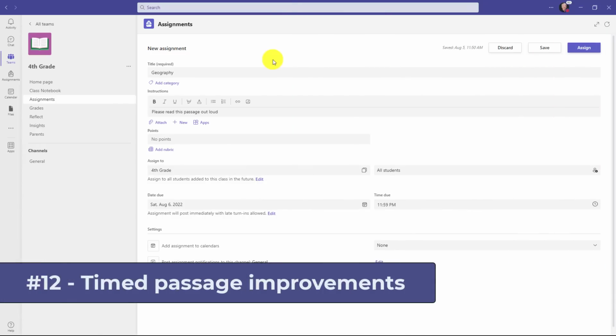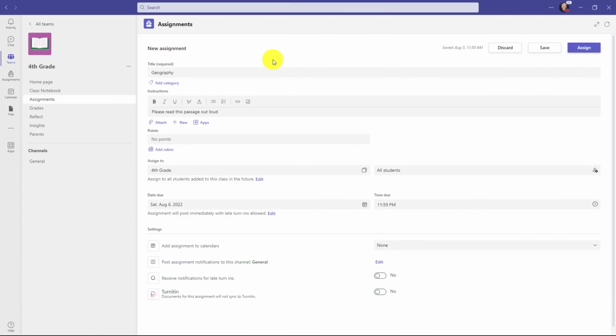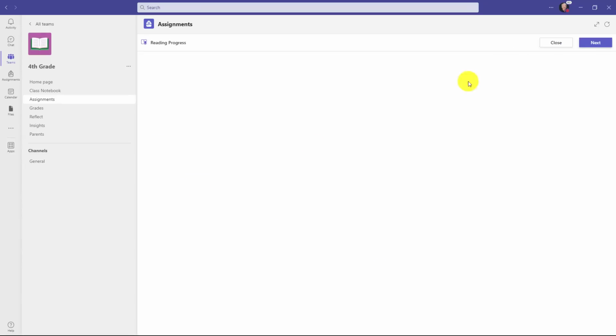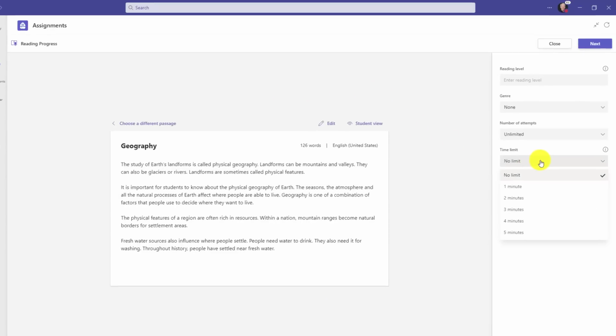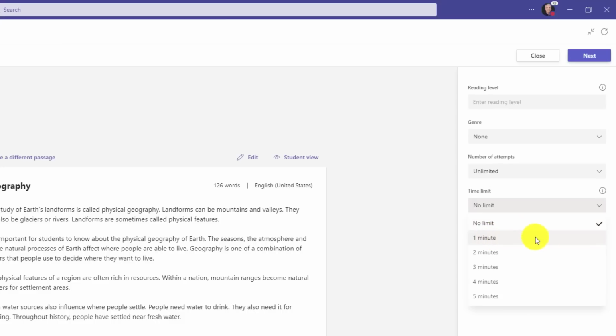The 12th new feature is timed passage improvements to Reading Progress, our reading fluency tool built into Teams. I'll go here and click attach and I will choose Reading Progress. Now I'm going to upload my passage. Here's my geography reading passage and I'm going to go over here and choose time limit. I'm going to set this to 1 minute, a 1 minute read.